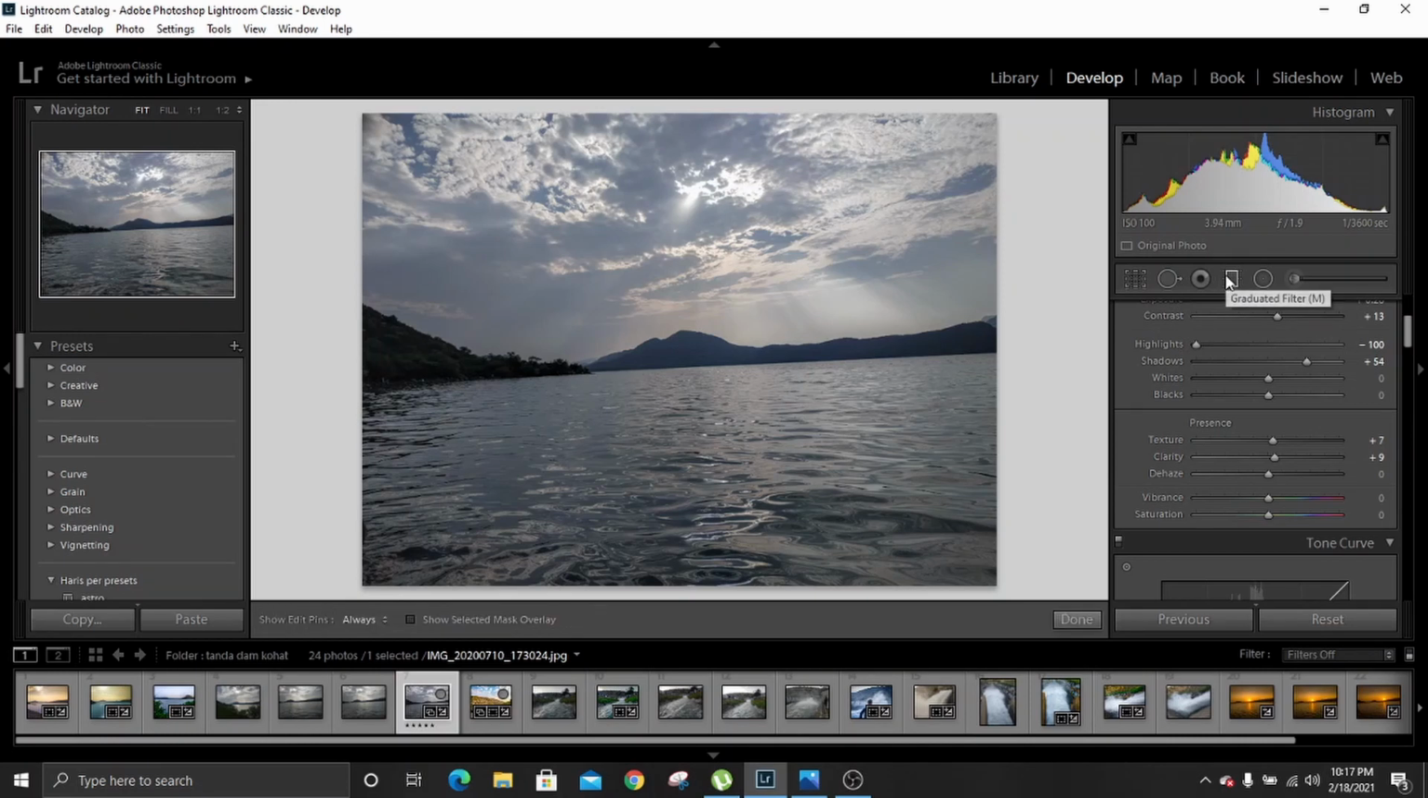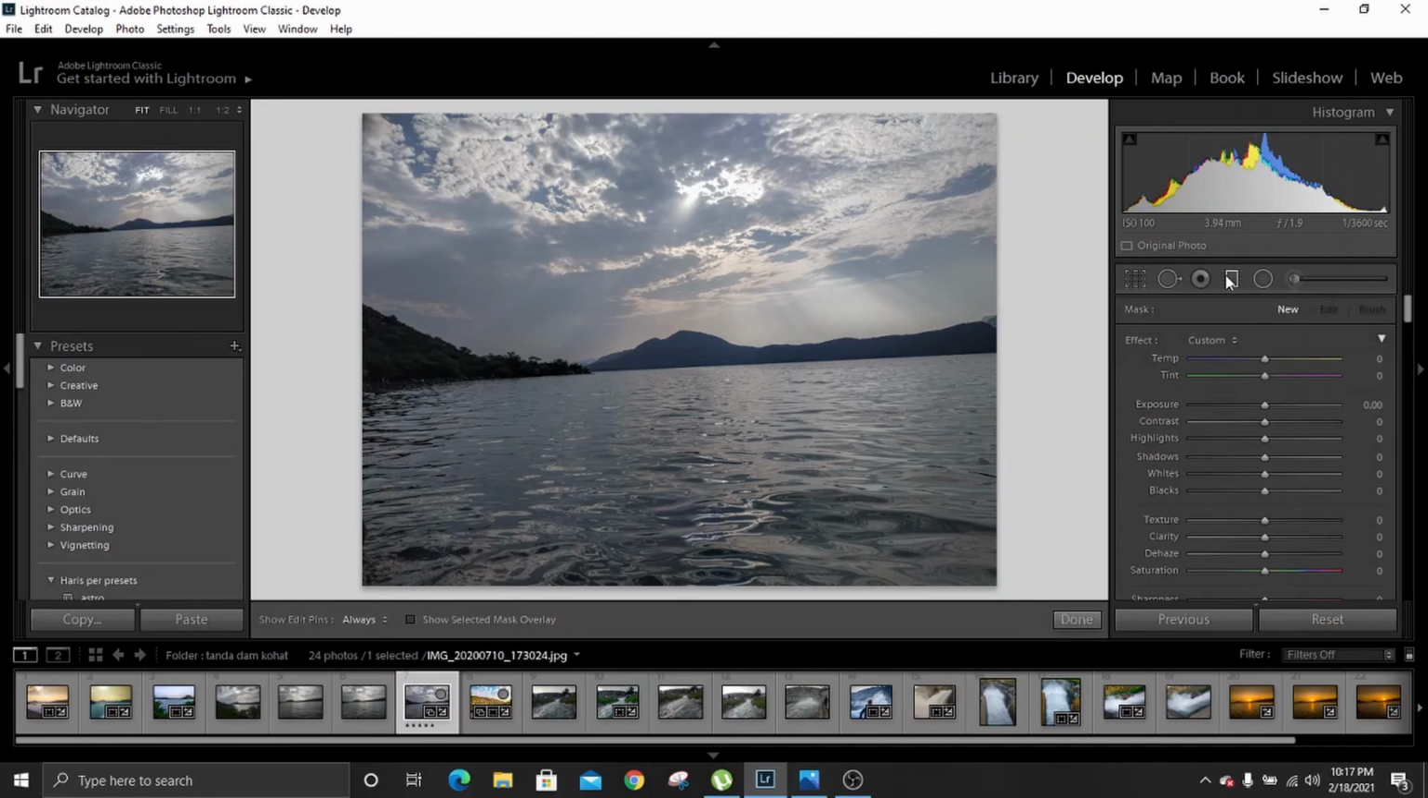So now using the graduated filter, here you can see on the top with my cursor the graduated filter. I will use it to edit the upper part, the cloud, and the bottom part, water, separately. Double click on effects will reset all the effects.